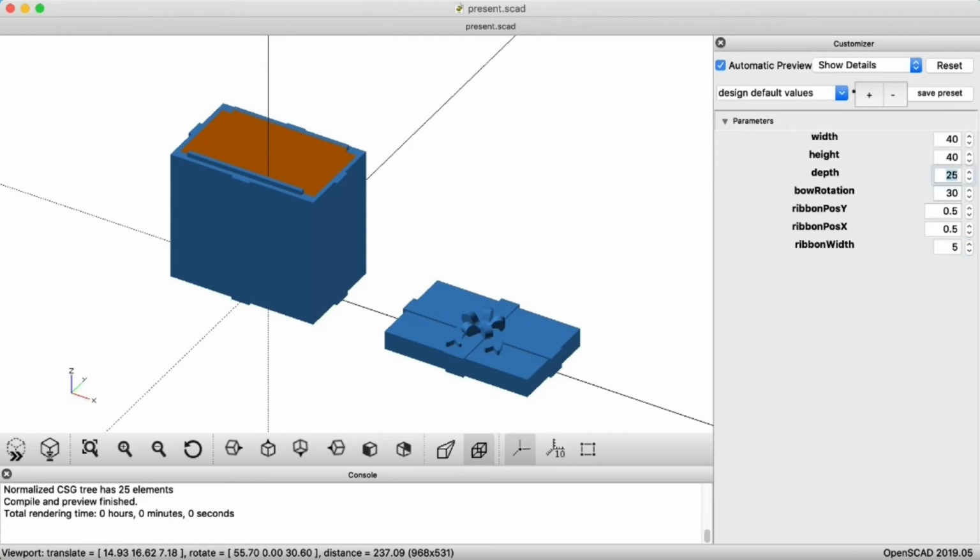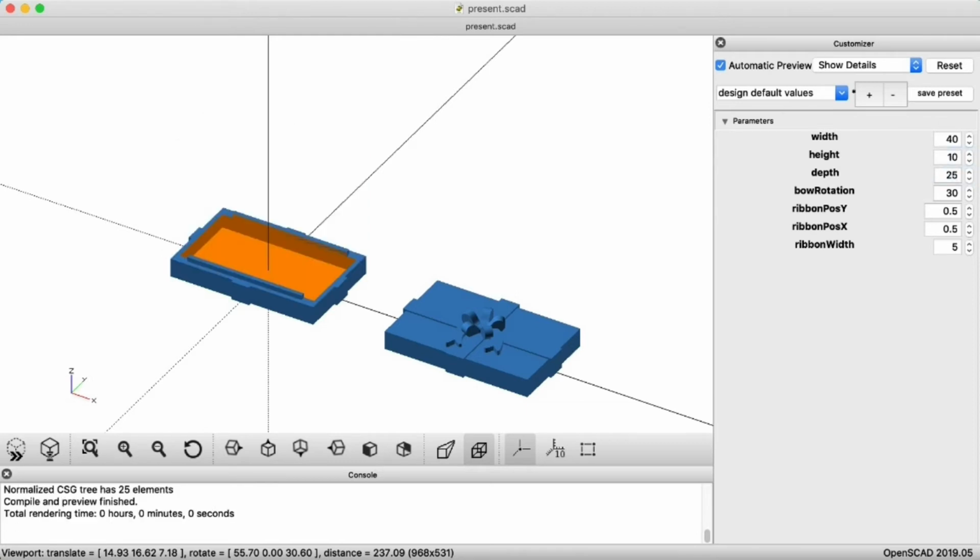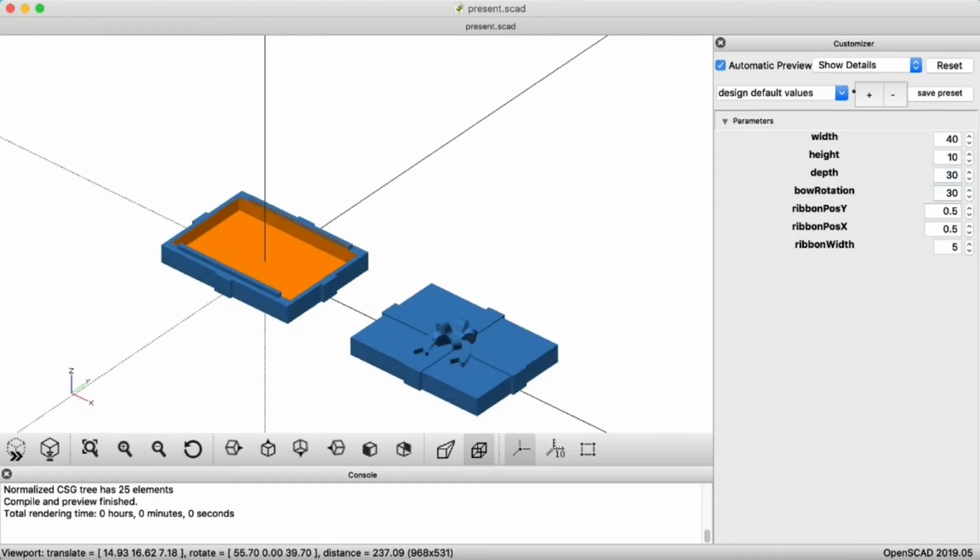So let's make it, I'm going to make it back to a centimeter tall and maybe 30, depth 30. And yeah, that's pretty much it.